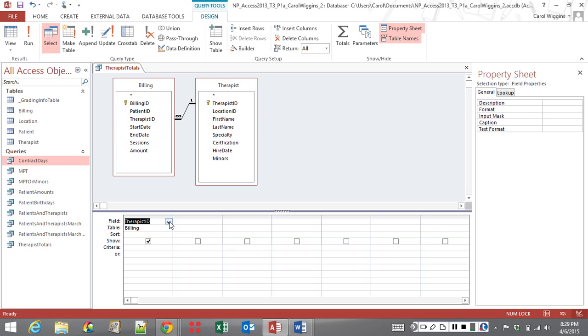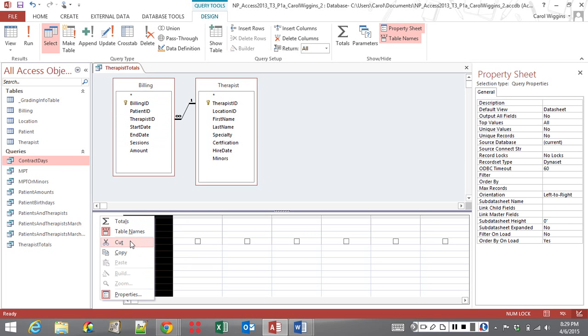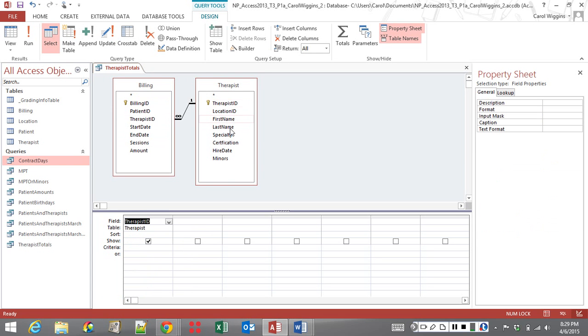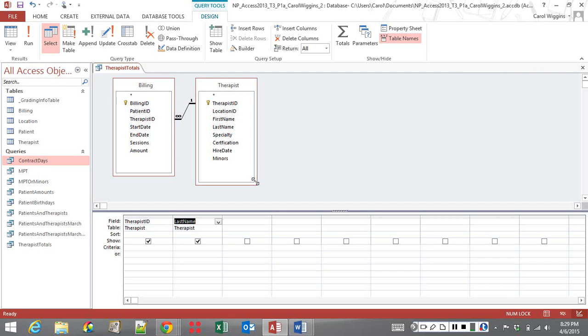Whoops, wrong field. Okay, we want the therapist ID and the last name from the therapist table. And then we want the sessions and amount fields from the billing table. Okay, and then for each therapist, use an aggregate function to calculate the total number of sessions and the total amount billed for those sessions. For these two columns, use the field names number of sessions and total amount, and the captions number of sessions and total amount respectively.